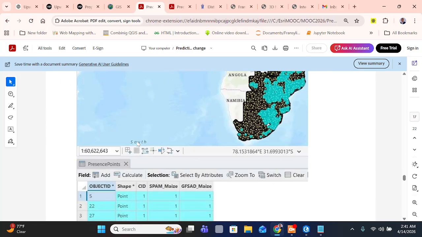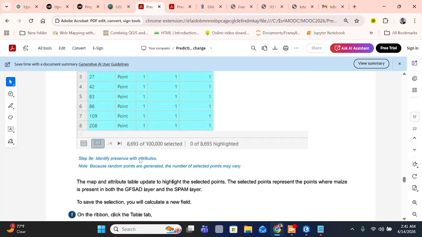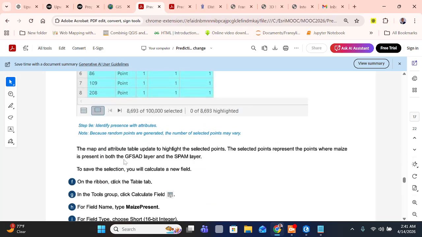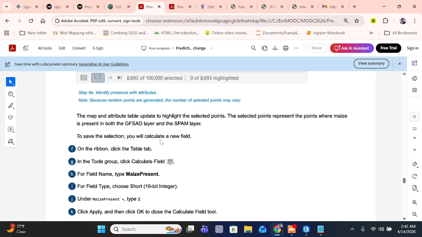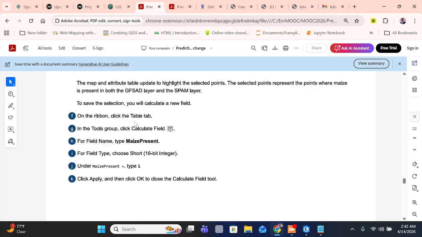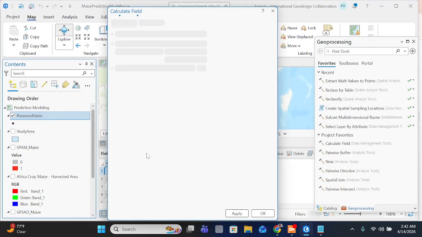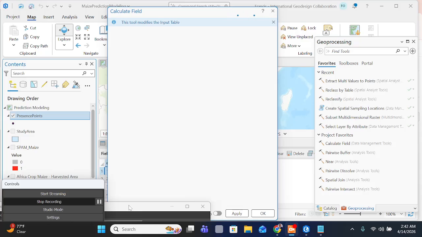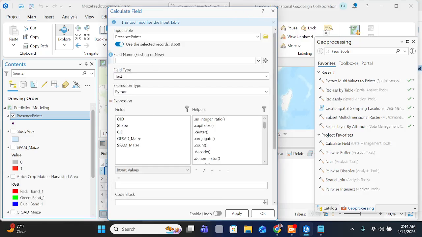You have it like so. 8,693 records. Okay, the map and attribute table updates to highlight the selected points. The selected points represent the points where maize is present in both the GFSAD layer and the spam layer. To save the selection, you will calculate a new field. On the ribbon, click the table tab in the tools group. Click calculate field. For name, type maize present. So we'll type maize present here.